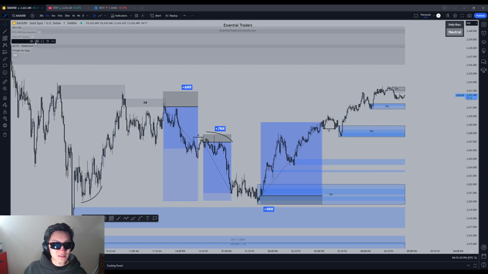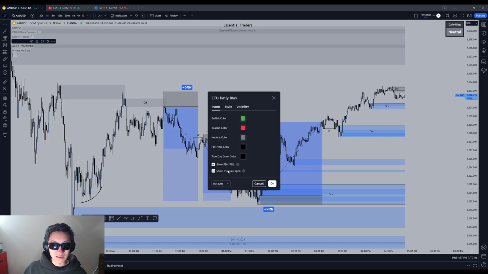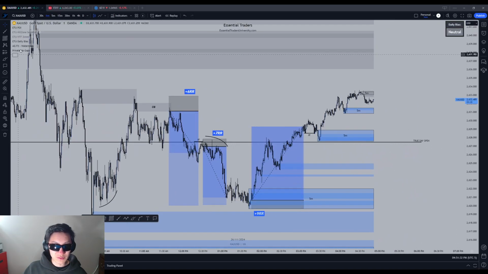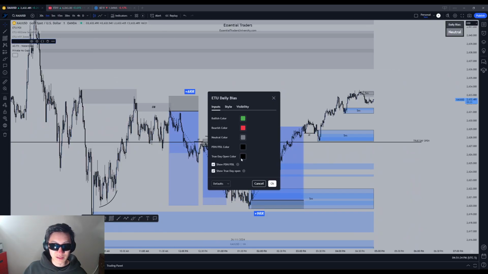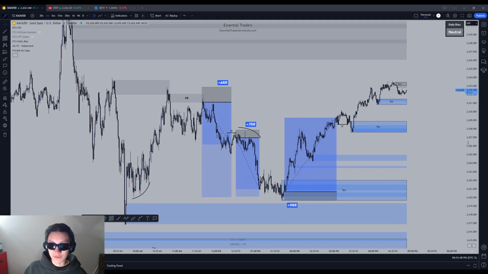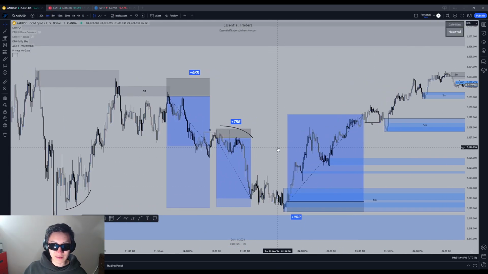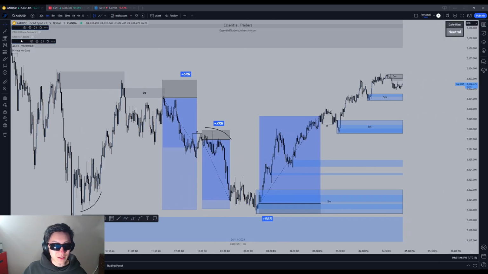Daily bias, this is an indicator that is ETU specific, right? It shows true day open, previous day open, previous day high, previous day low. And then it gives a daily bias for every single trading session, which is good to know, especially if you want to time your trades perfectly with the true day open and key factors like that. And so yeah, these other indicators are basically ETU specific, right?